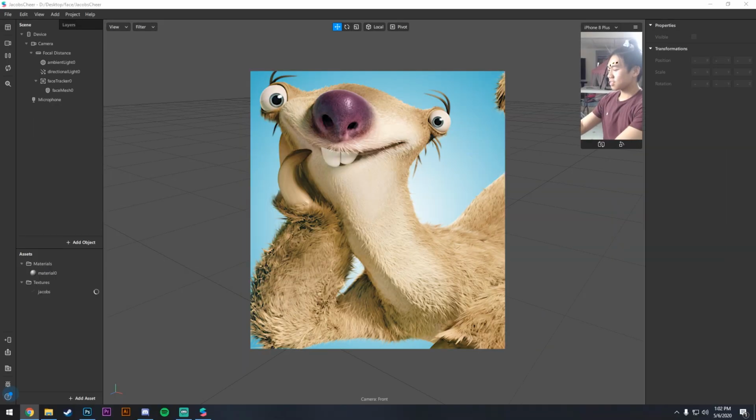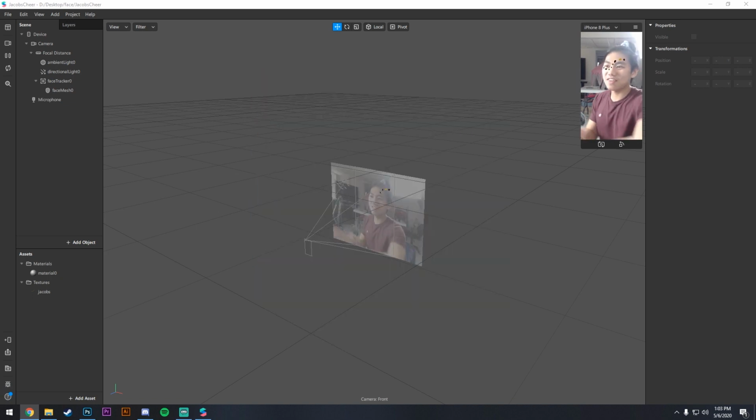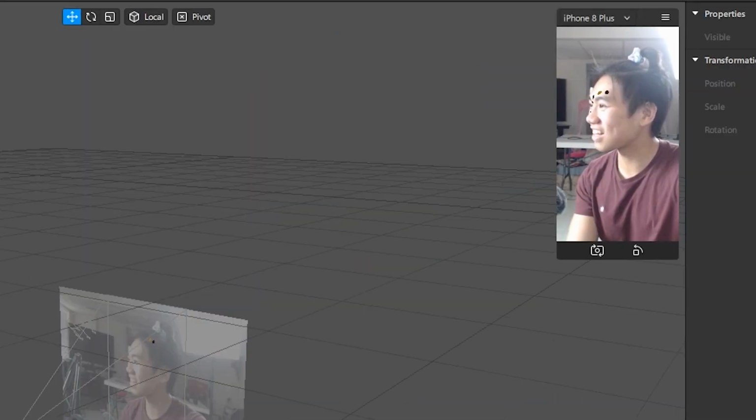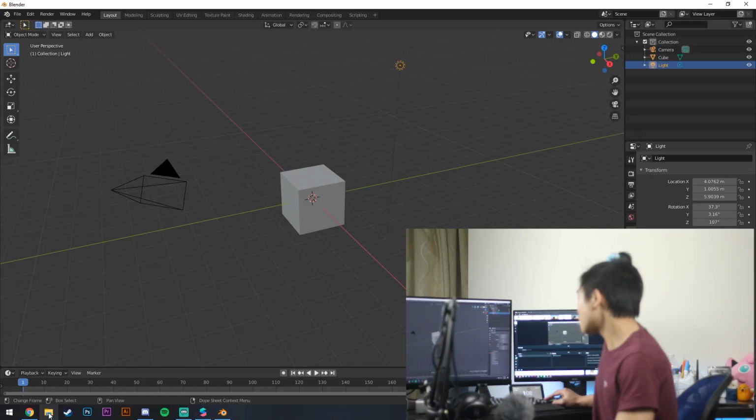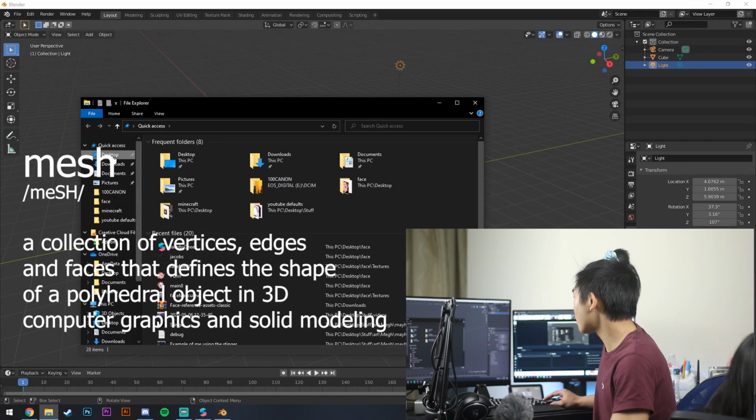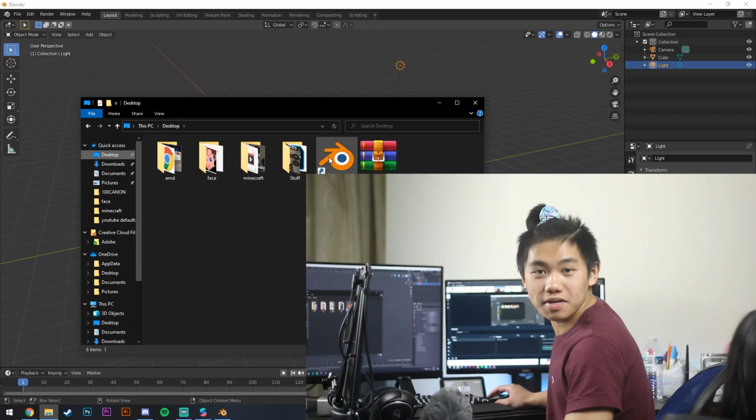You know Sid from Ice Age? I wanna see if I can like distort the face to make it like that. Okay, so I got Blender. It's a software you can make like 3D objects and stuff. So we're just gonna take the mesh from the assets that they gave us, open it in Blender, and then change it so I can like move stuff around.